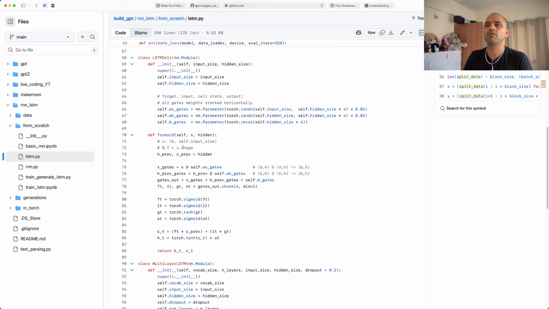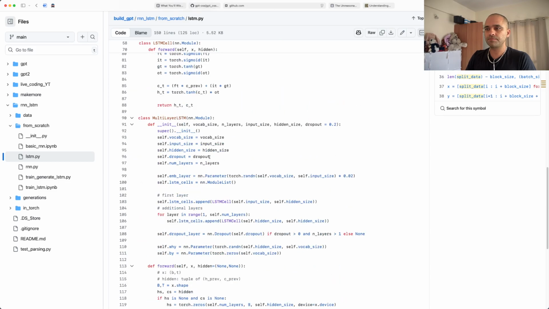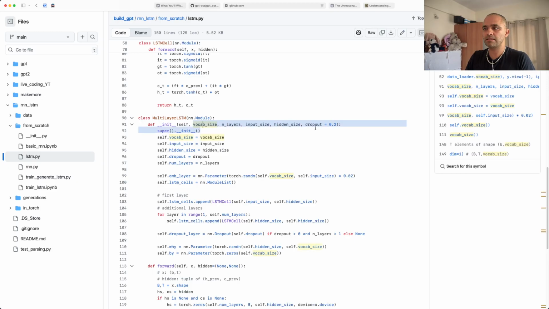LSTM cell. One thing to note here is that now we are doing multiple layers of LSTMs. So this is one LSTM cell, how it looks, and this is the multiple layer LSTM. Here we take vocab size, layers, input size, hidden size, and dropout as inputs. We initialize and memorize those attributes.